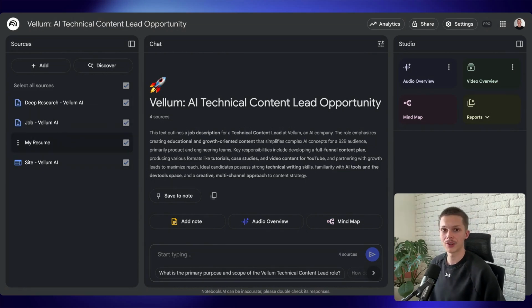Before I move any further, you can upload multiple job openings, multiple company websites. Say you're targeting 5 at once and you want to do this, you can do so. And over here on the left, you can select which sources are active inside of your notebook. That way, you can just deal with one at a time or all, etc.